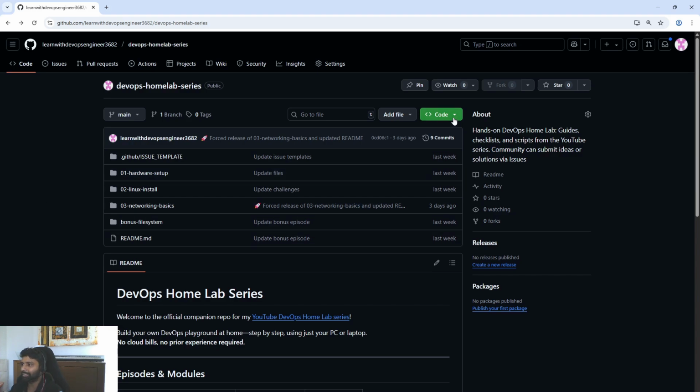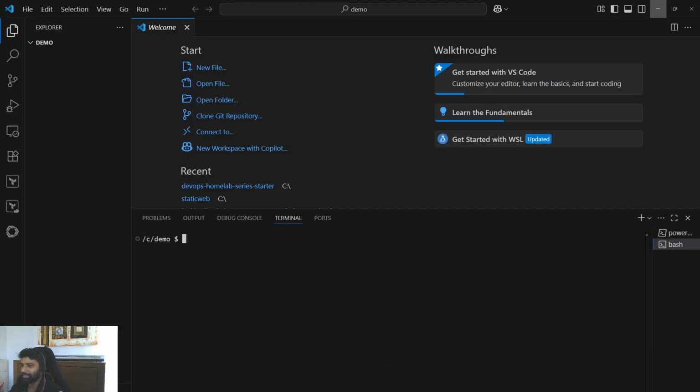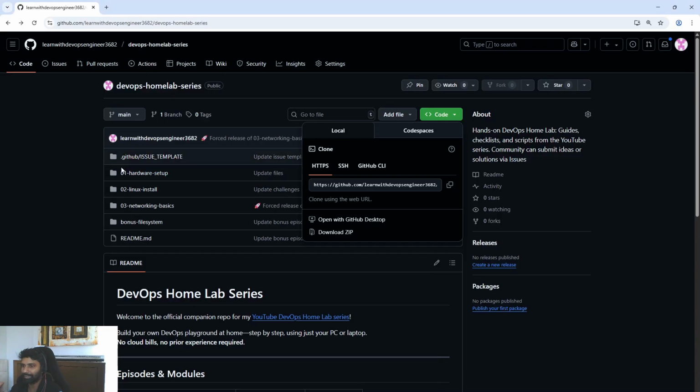To get started, we are going to click on code. From here, I am going to copy the link to this repository, jump to my Visual Studio Code, and I will run git clone and paste the repository link. Press enter. Now this repository is on our local machine. You can see the same folder structure we have here.